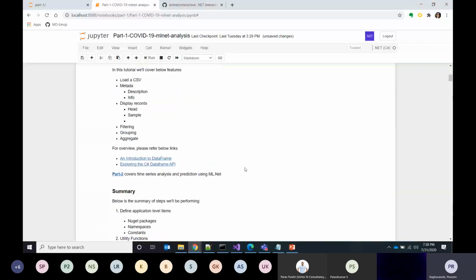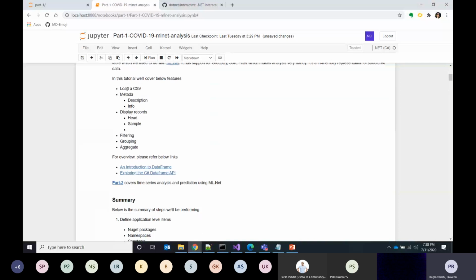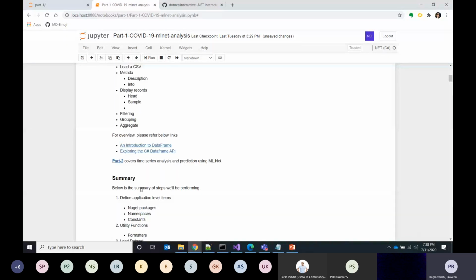So these are the different things. I'll be loading a CSV, then showing the description of what is present in the CSV data, what information is present, like what the data types are, and how many value rows there are. So this is the metadata. Then displaying a set of records, maybe around 5 top records, then some random records, then how you can perform filtering on that, how you can group those things, how you can aggregate. These are different things available in the .NET DataFrame package.